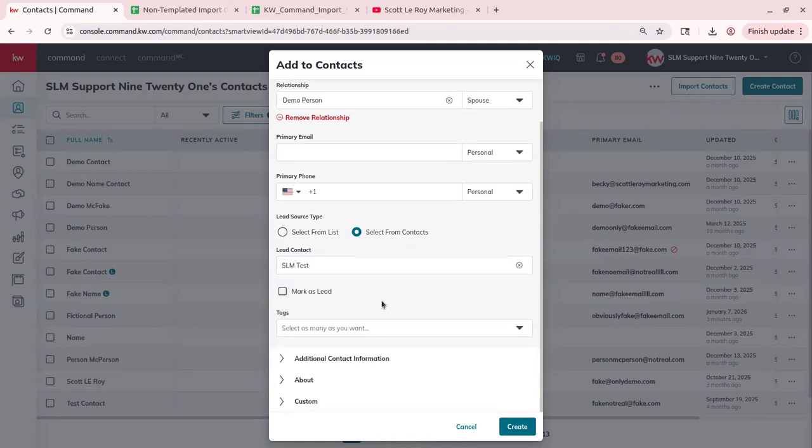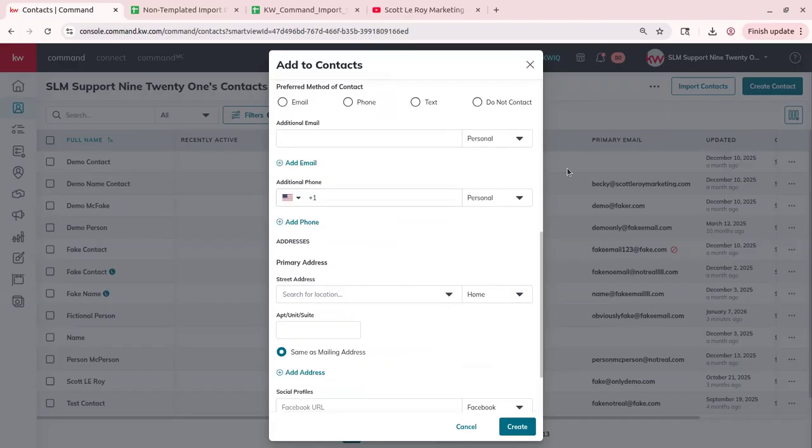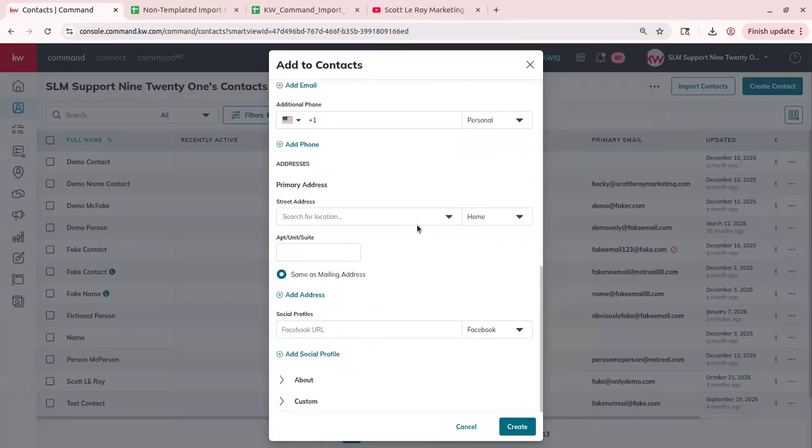Marking it as a lead just means you really haven't had that full conversation with them yet, and they are currently existing as a lead. So you need to have a conversation with them to make them more of a contact than a lead. Again, you can add as many tags as you want right here. We can go in additional contact information. You can add more phone numbers, email addresses, and you can add their addresses as well as links to their social media profiles right here.